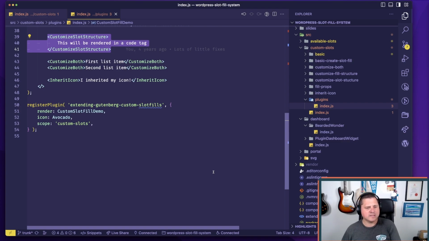Well, it is technically a plugin. You're plugging in code. So I get what you're saying, though. It should maybe be register slots or register fills, I think.